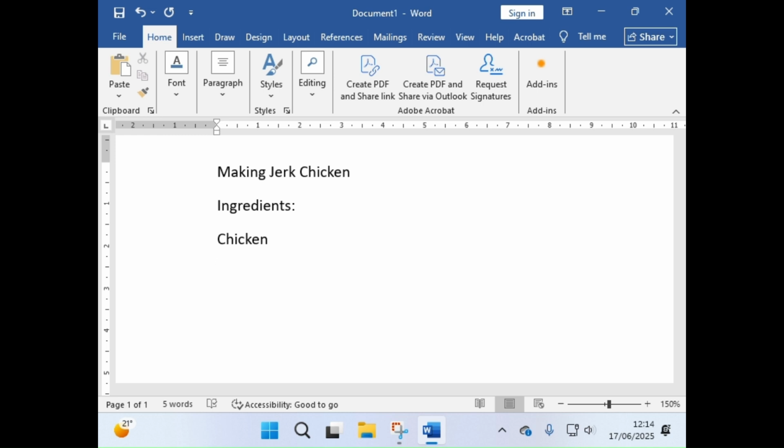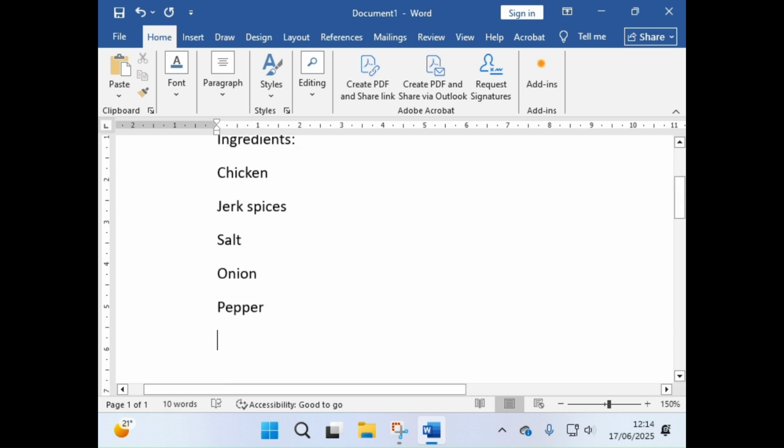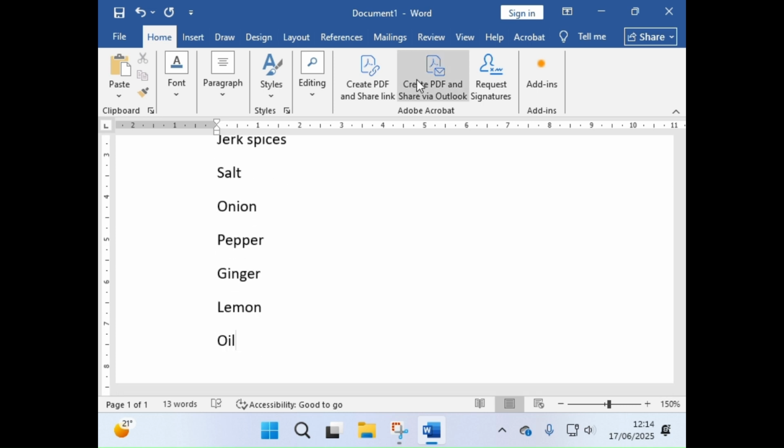Okay. So then chicken, jerk seasoning, or jerk spice, you can say maybe. Salt, maybe onion. Onion, you need onion. Okay. I don't know jerk chicken, so you can help me. Okay. What else? Pepper. Okay. Pepper, garlic, ginger, and then lemon. Okay. Is that all? I think maybe oil as well. Yeah. Oil. So we have all these ingredients.